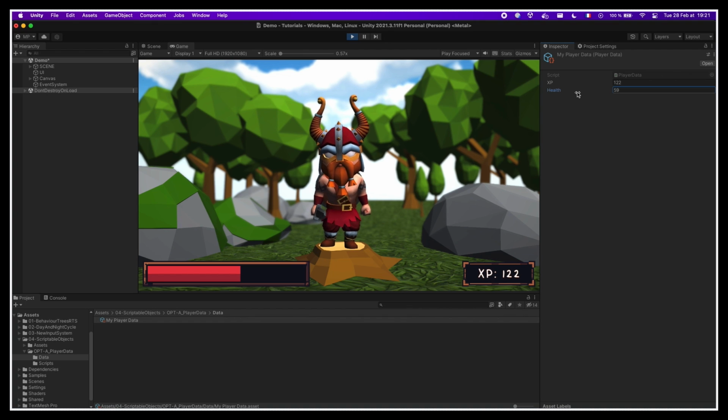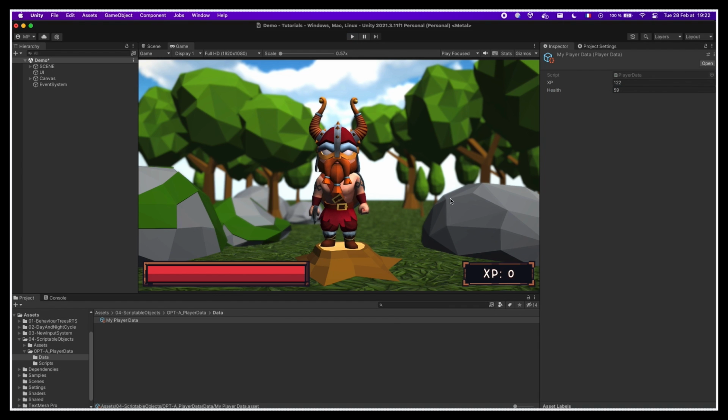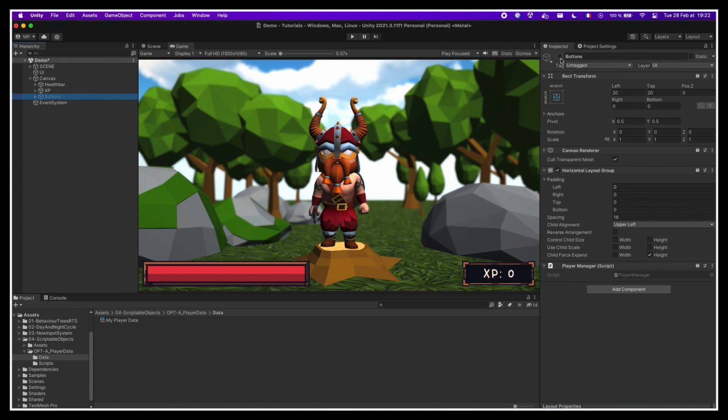But guess what? We can also use another script to write our data and still have these updates done via the code trigger a UI refresh. For example, let's add some test buttons in the top left corner to either simulate a hit and decrease the health of our hero, or give him some arbitrary quantity of experience points.